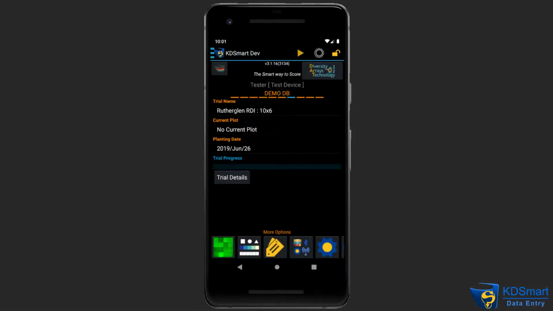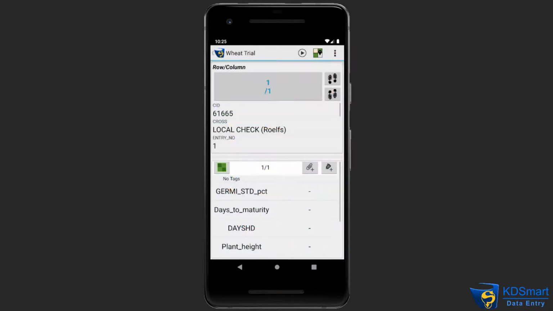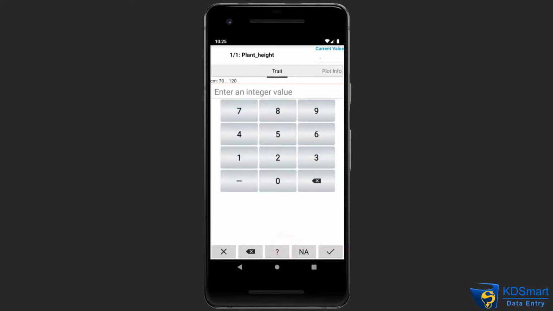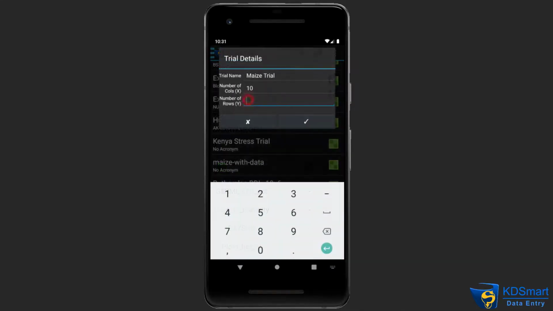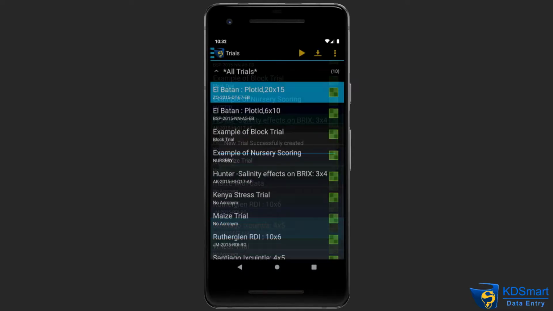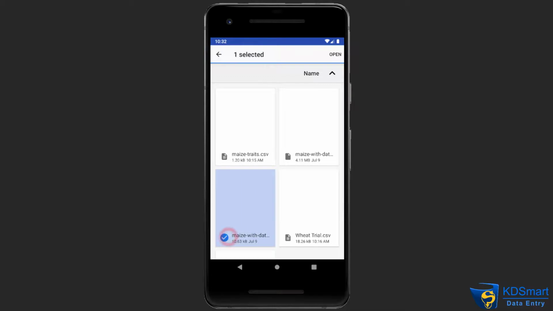Katy Smart is an Android application designed for scoring data for field trials and nurseries. It's available for free on the Google Play Store. Breeders usually measure traits such as plant height or performance in field trials by scoring and storing data in Katy Smart. Trials can be created within Katy Smart or from data in a CSV or transferred from other parts of the KDDart suite in a proprietary KDX file.